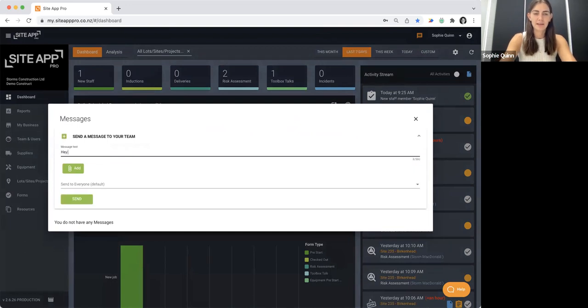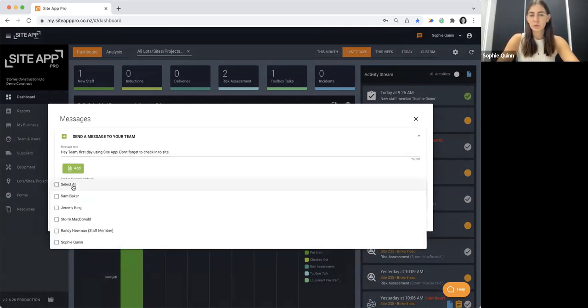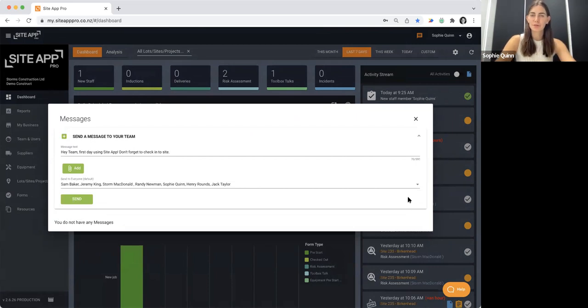So you could say, hey team, first day using Site App. You might want to keep it really simple to start. So you could just make your first day goal that everyone checks in. So don't forget to check into site. You can then select all or customize the message for specific teams and then send it off to them and they'll get a push notification, just like a text message or a Facebook notification. When they click on it, it'll open the app and they'll be able to go through and complete the forms before they've even thought about it.